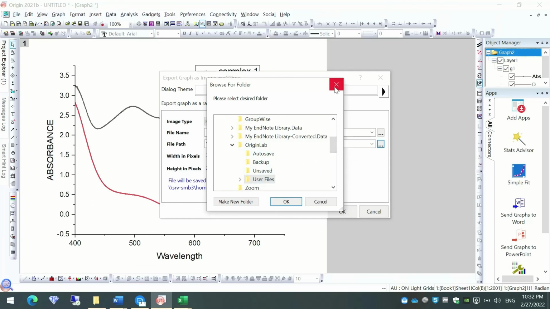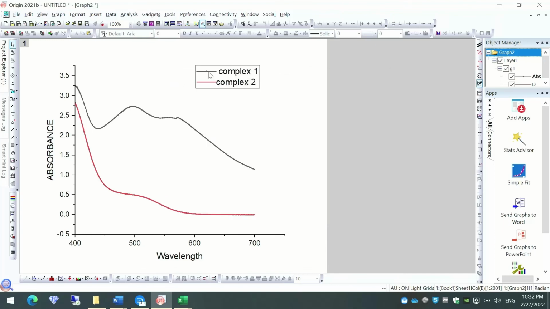All right, so that's how you plot a graph in Origin software. So I hope this will be very useful for you guys, and in my next video I am going to show how you do normalization in your graph.